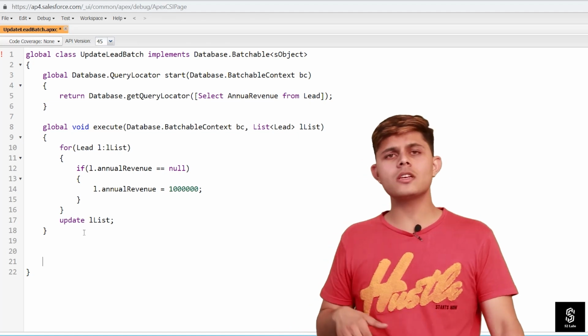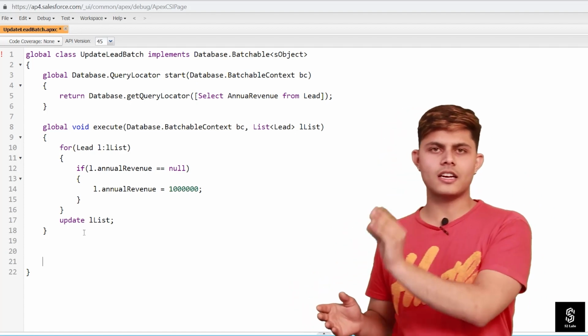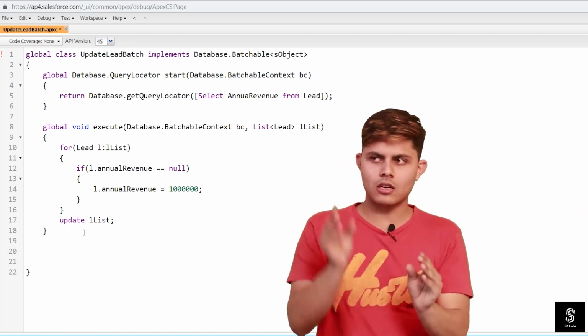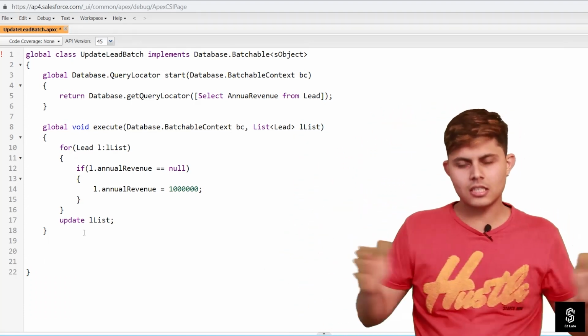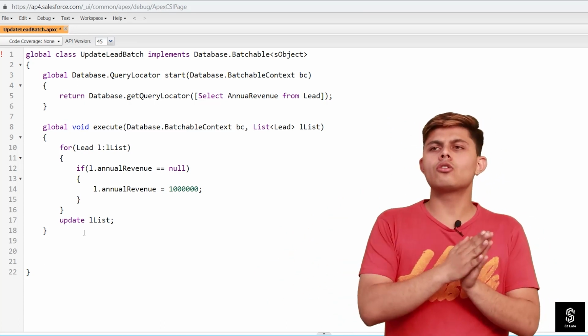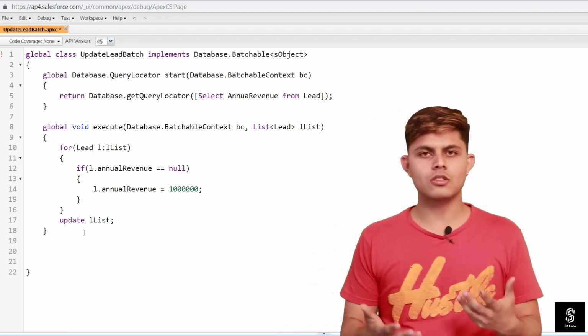But what we have done now is divided it into multiple chunks, and we are processing each chunk at a time. So we are updating 2,000, then 2,000, then 2,000, and so on, and this is the way we are executing onto all of the records in this batch process.